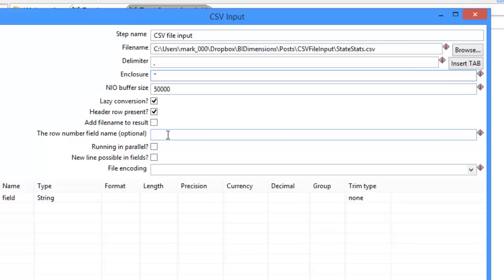We'll look at this a little bit later. We can also run this step in parallel, so we can have multiple CSV file inputs running in parallel, and each one will take a different chunk of the file. There's some caveats with this. It's a little more advanced. I wouldn't worry about it at this point.